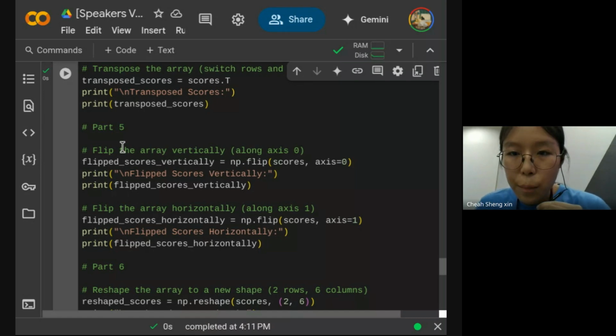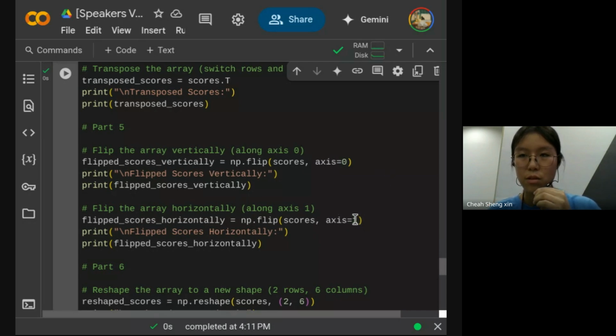For part 5, to flip the array vertically along axis 0, which would be the y-axis, you use dot flip and the NumPy array name. Because it's usually set to default axis 0, you won't need to put this, but just to make it clearer to us and also the program, I just added it here. And if you want to flip it horizontally, you can use the same statement, but you just change axis equals to 1, because 1 represents the x-axis.